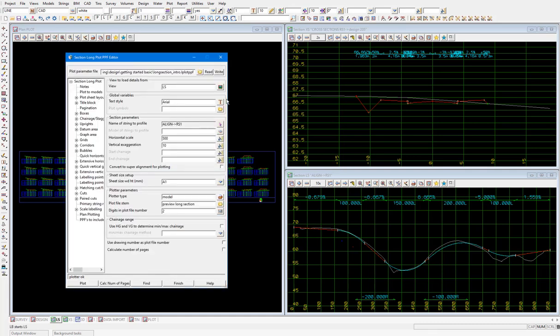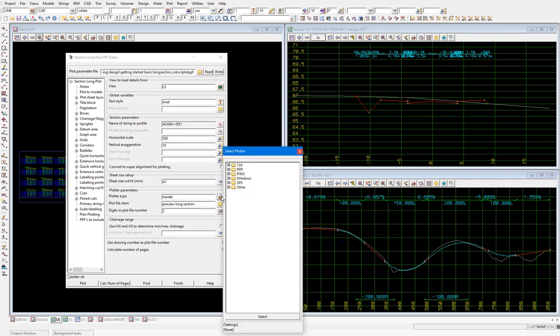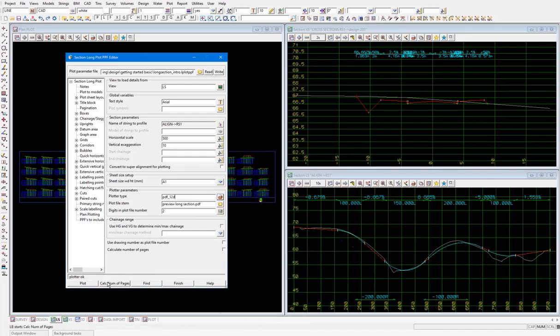You'll see the horizontal scale is now 500. The vertical exaggeration is 10, which is the same as the LS section view. And the name of the string to profile, which is the string we're generating the long section for, has been made the same as the string we're profiling in the LS section view. Now, just to do something slightly different to what we did with the cross sections, this time we're going to plot directly to PDF. So in the plotter type field, expand 12D, then select PDF_12D, then select plot.